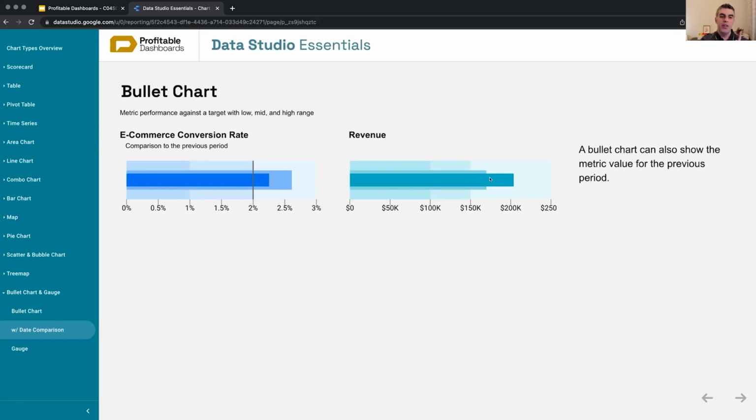compared to last month. For revenue, we're doing good, we're hitting the target, we're in the best range possible, and we have done better than the previous period. So lots of information, a really nice and clean chart. If it makes sense, if you can communicate to the viewer how to read it, then it would be something nice to look at and read.